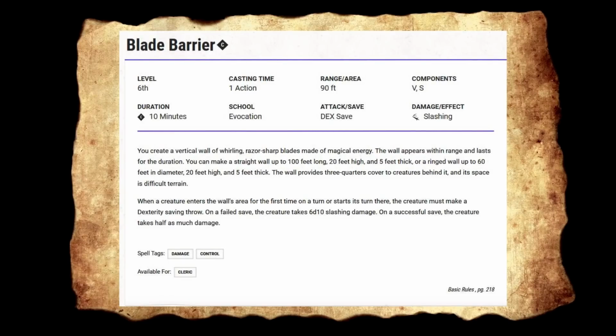Oh, yeah. It used to be a favorite spell of another friend of ours until Ted, as the dungeon master, kept throwing them into their own Blade Barrier.